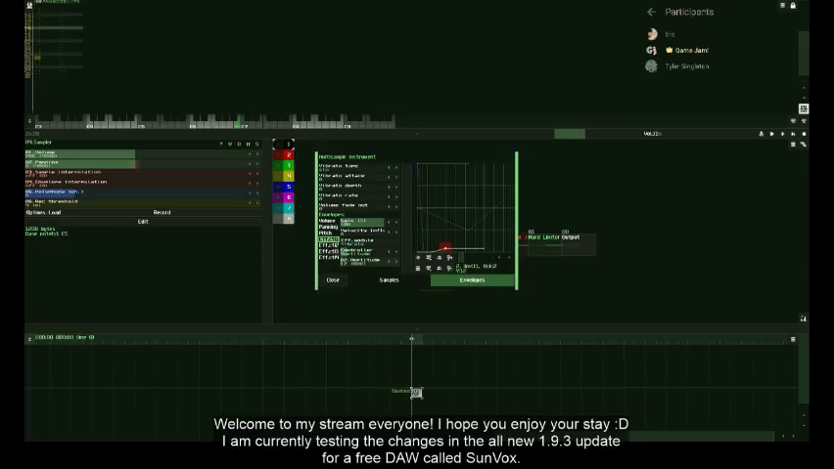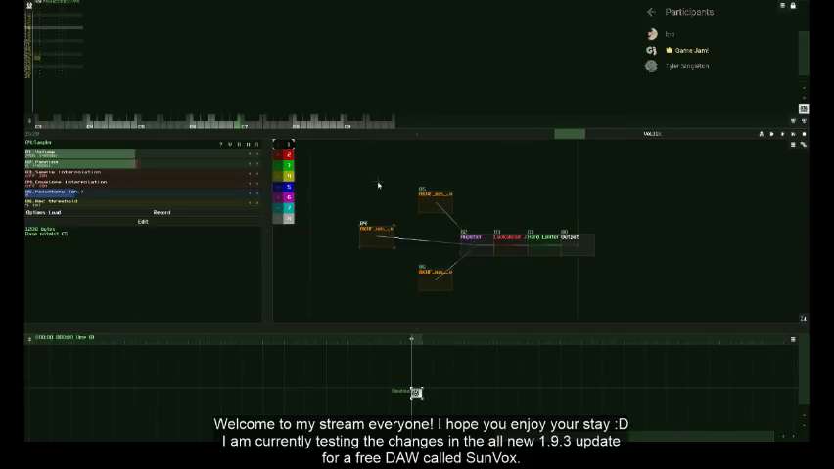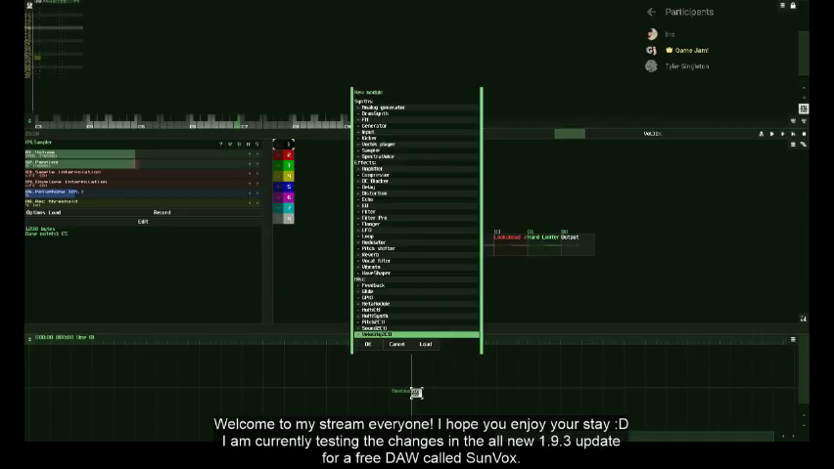Let's see, what other things can we mess with? We have a new option, ignore velocity for volume. Editor. Oh, nice. That is really useful. So, I'll read this off to you. Sampler editor. The scroll wheel now increases/decreases the area exactly under your mouse cursor.